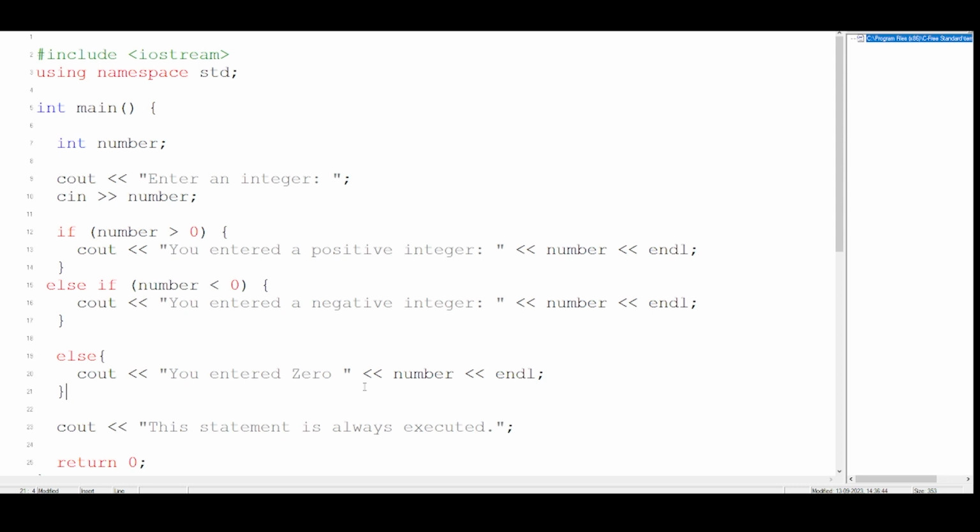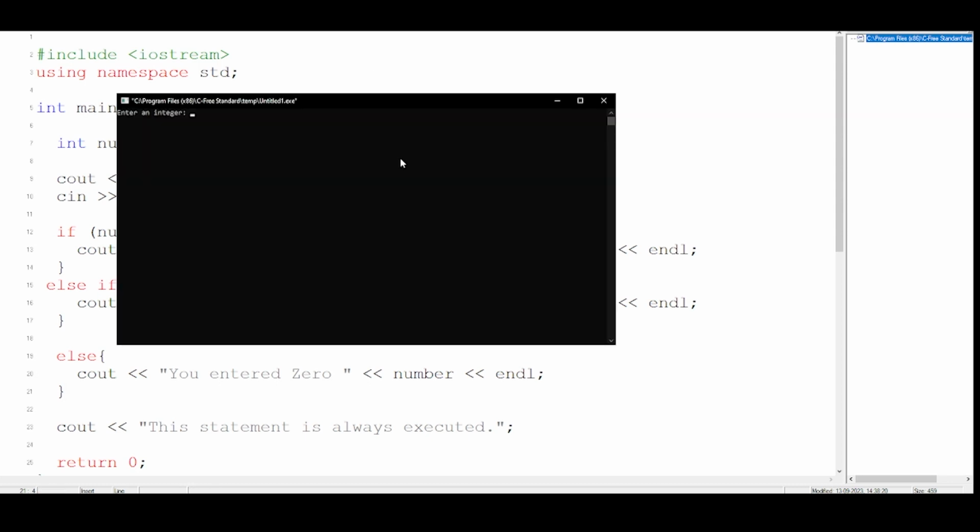So that can be the only condition, because if the number is greater than 0 and if the number is less than 0, in the middle there is only 0 that you have given as input. So if you give 0 as input, it should print that you have entered 0. So now if I run the code, let's see what happens. Let's put a number, let's say I put 0. And if I press enter, as you can see, you have entered 0.